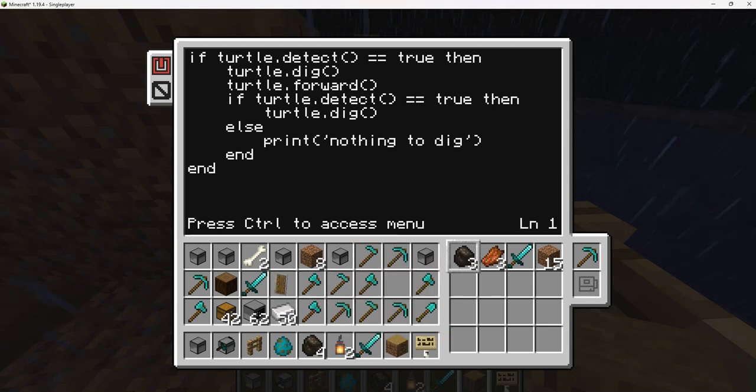So the first thing our program's going to do is it's going to check if there's anything in front of it. If that's true, then it's going to dig in front of it and then move forward. And it's going to check another condition inside of it. That's the nested if. And it's going to say, hey, if we detect in front of it and there's something in front of it, then dig again. Otherwise, please print nothing to dig. So let's run the code.